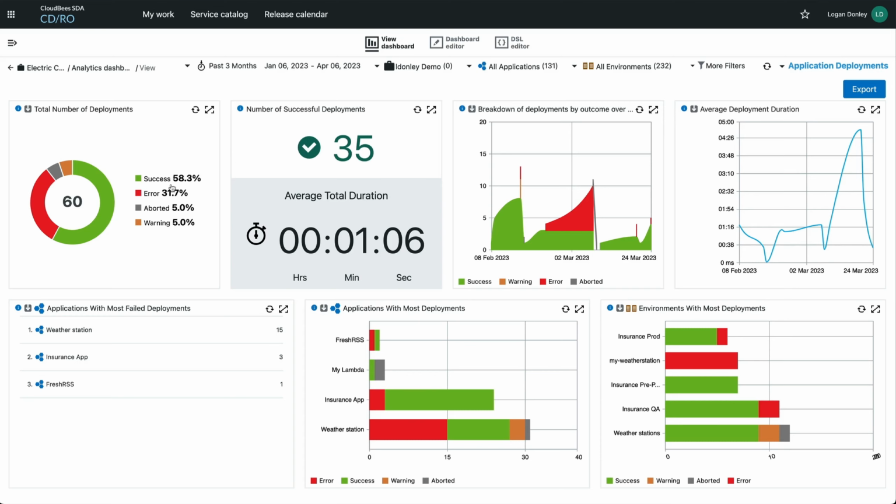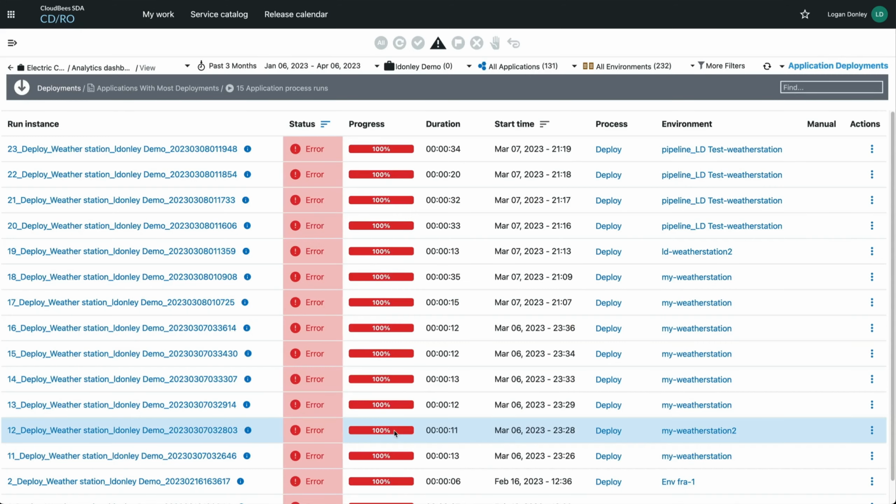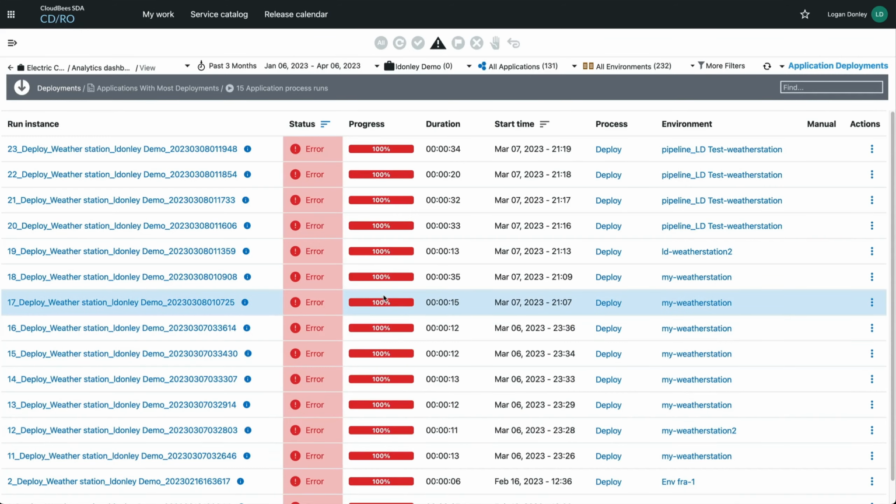We can see what the different outcomes were, success, errors, etc. We can even see the applications that had the most deployments and what those different outcomes were. And one thing you'll find is for some of these different chart types, you'll be able to hover over them and actually click into them. So if I wanted to, for instance, grab a list of all of the errors for this weather station application, well, if I click on this, it brings me to all of the previous runs that had failed. So we call this a drill down.